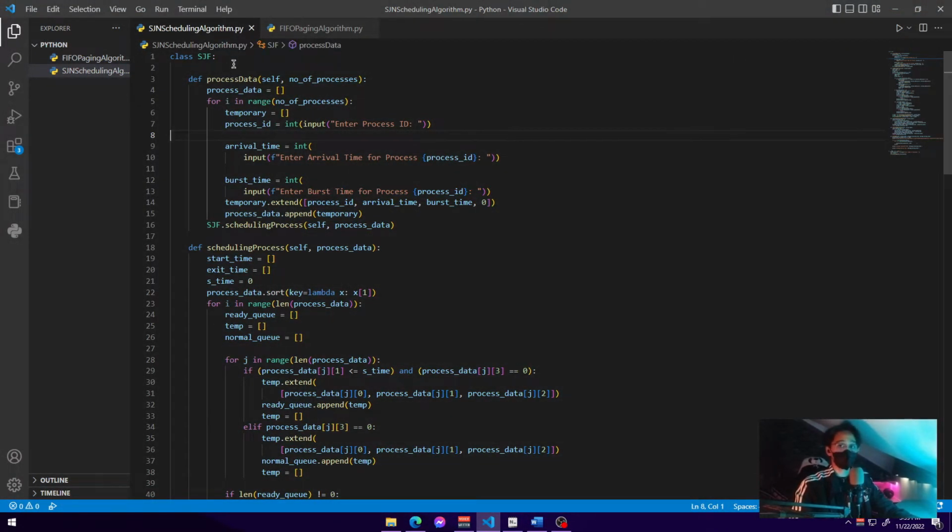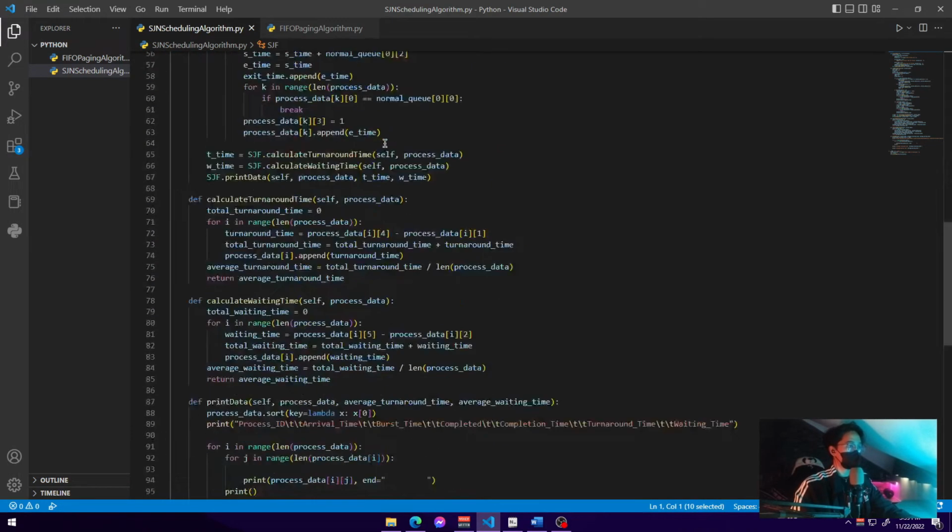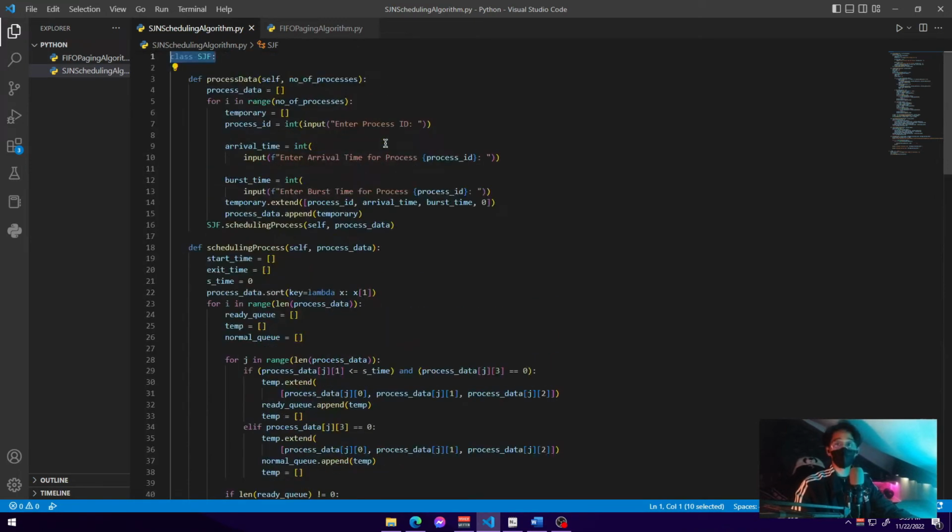Moving on with the logic of the program, we have here a Python program for the SJN scheduling policy coming from CPP secrets. Here we can see a class SJF containing 5 methods, which I will be discussing each, starting with the process data method, which accepts inputs to enter the information about our incoming jobs, or in this program they call it process.